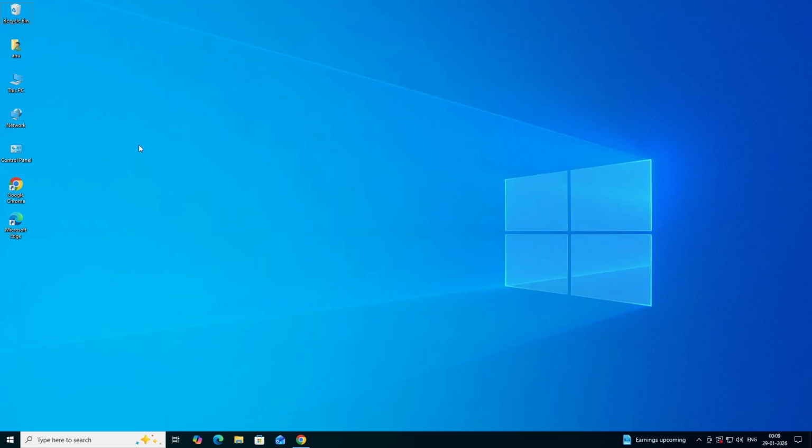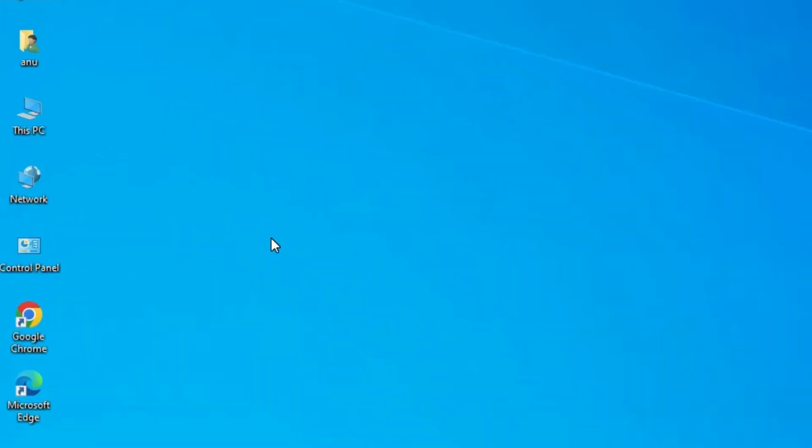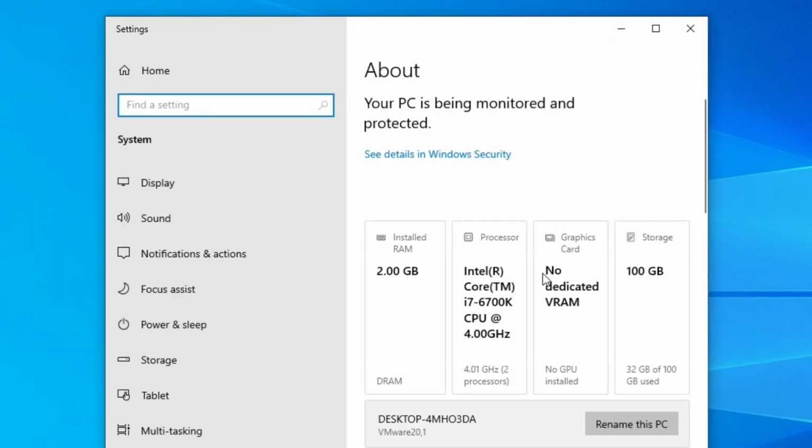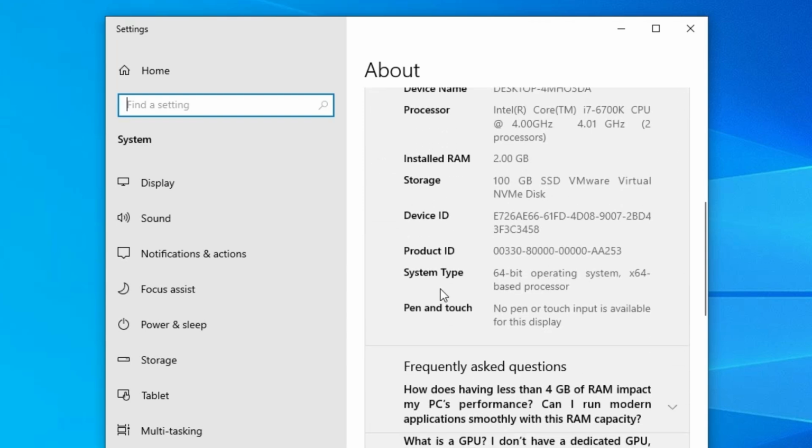First, we check whether our PC or laptop is 32-bit or 64-bit. That is very easy to check. Go to This PC, right click on This PC, click on Properties, and wait for a few seconds. In Properties, scroll down and find System type.